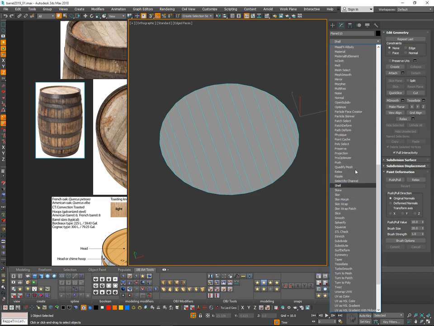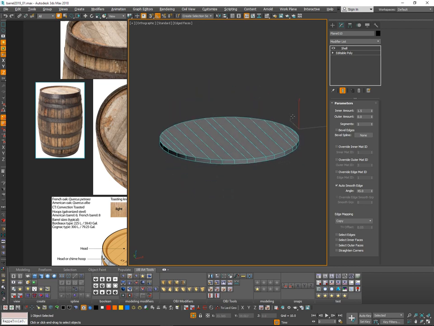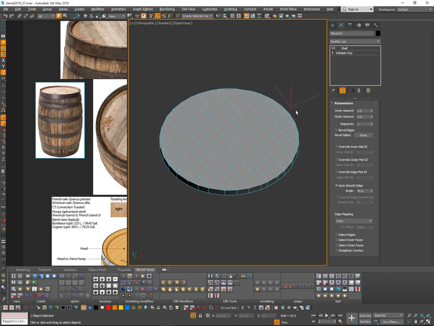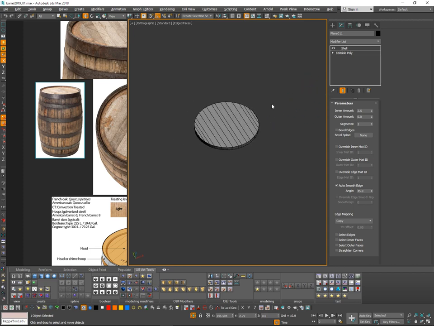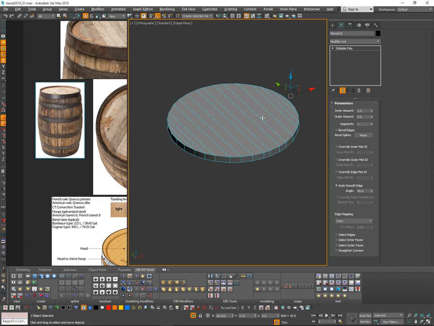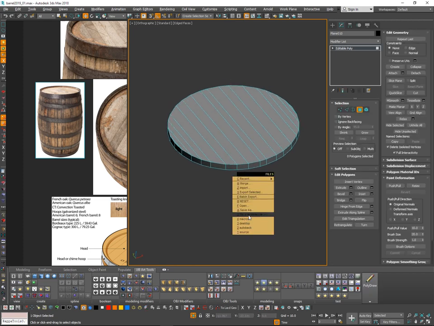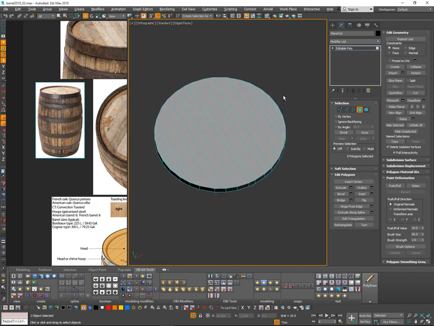Shell this. Duplicate that and keep this with the shell in case I mess something up. Collapse. Now would probably be a good time to save. I'm going to do a save increment. You guys know how to do that. File, save as, save increment.